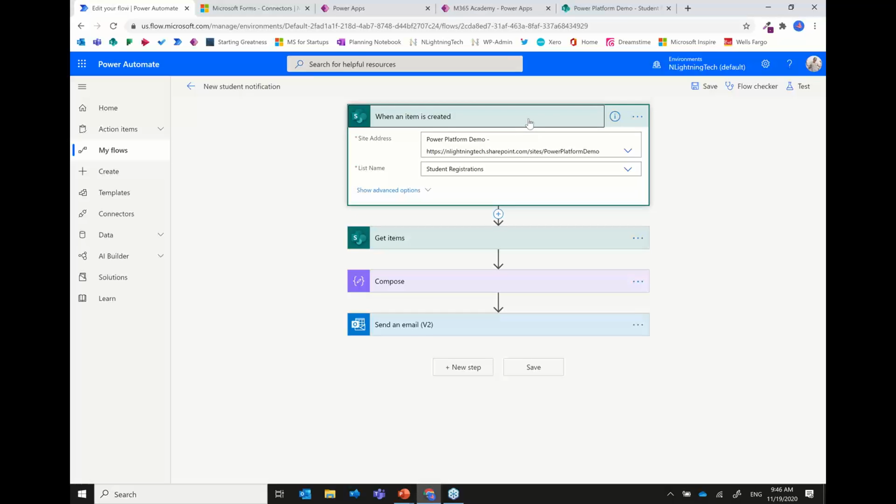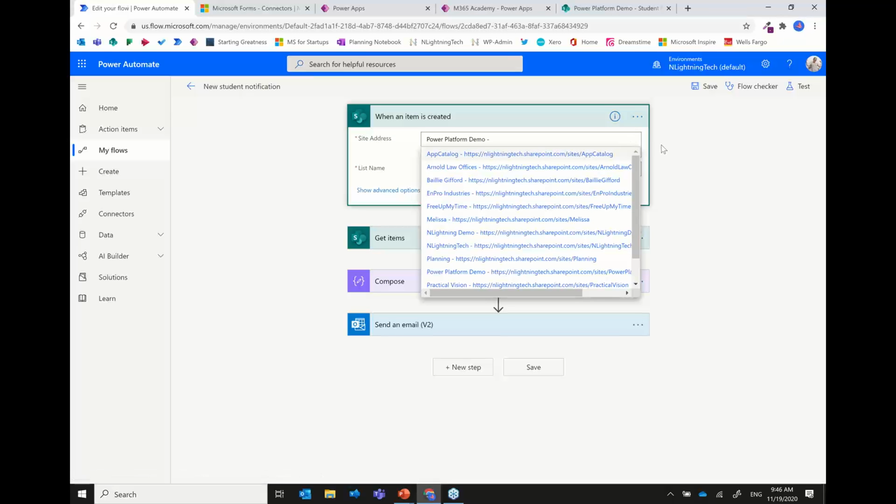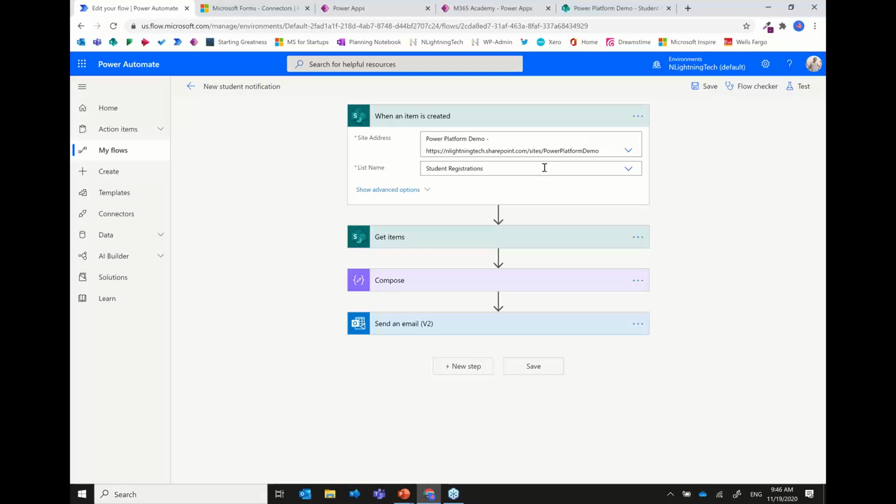So when an item is created, if you use that trigger, what you have to fill out is the name of the site. And again, this is all in a drop-down, so you can just choose your site off of that. And then based on what you put in the site address, it'll give you a list of all the lists that are available.